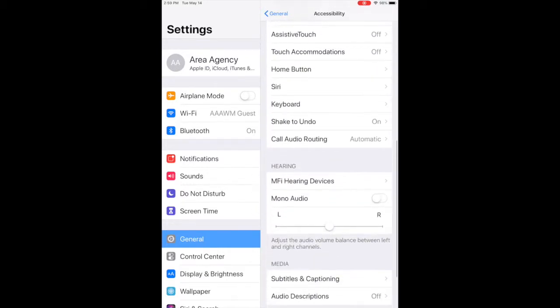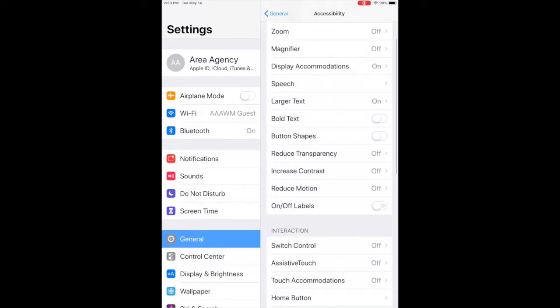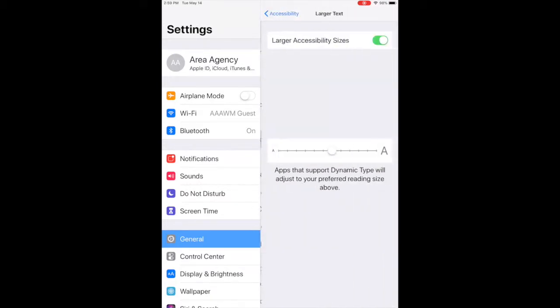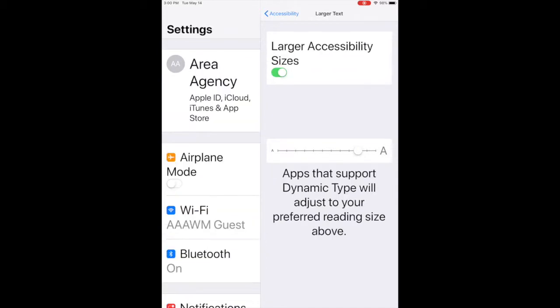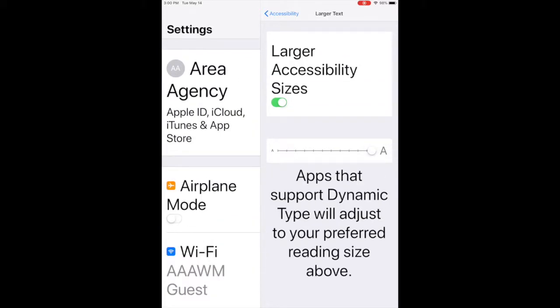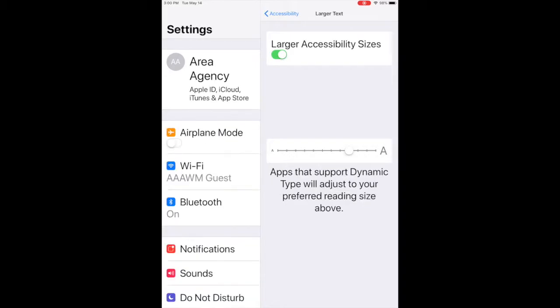So you can see there are several different options that you have available to you. For example, turning on larger text. If you tap on that, you'll see a slider where you can slide and make the text bigger. So if you have any visual issues, you can make the text larger, and it shows you exactly how large it'll get as you move the slider. So I'm going to put it back to where it was.